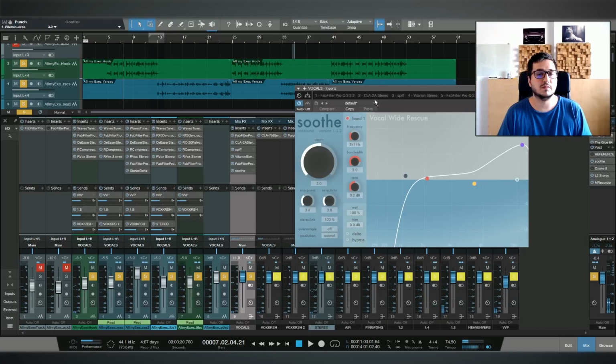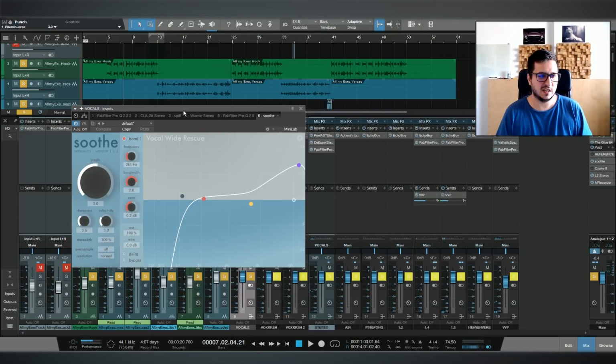And last in the chain, Soothe. This in combination with Spiff, it's almost on every single vocal that I mix.